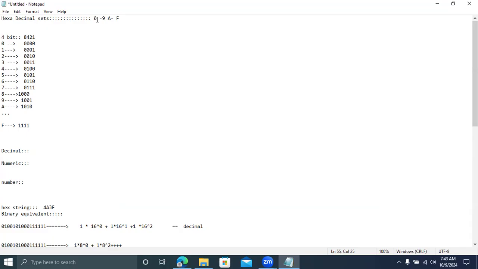Guys, make it mute. I'm saying to you 0 to 9 and A to F. Hexadecimal sets will be. Now, I am representing in terms of 4 bits. For 0, I am representing as 0000 as per the 8421 code. For 1, instead of 0, you have to put 1 here. Now, for 1, this is a representation of 4 bits.